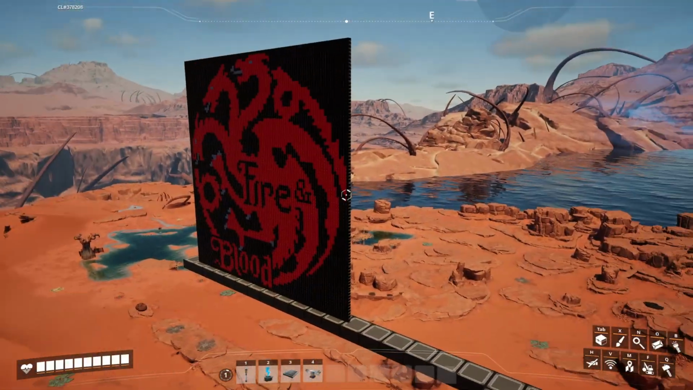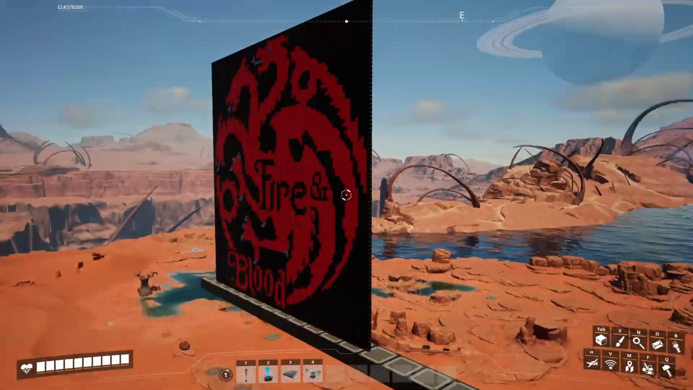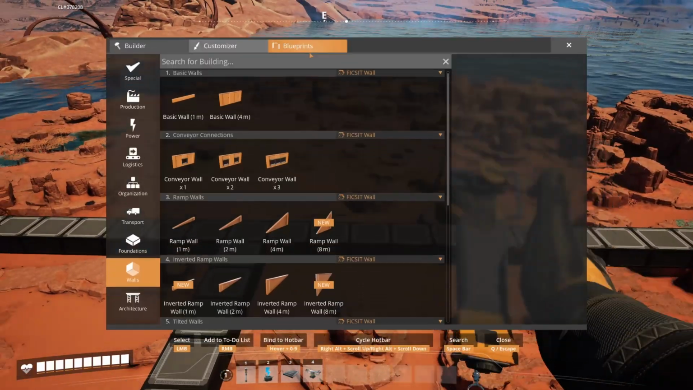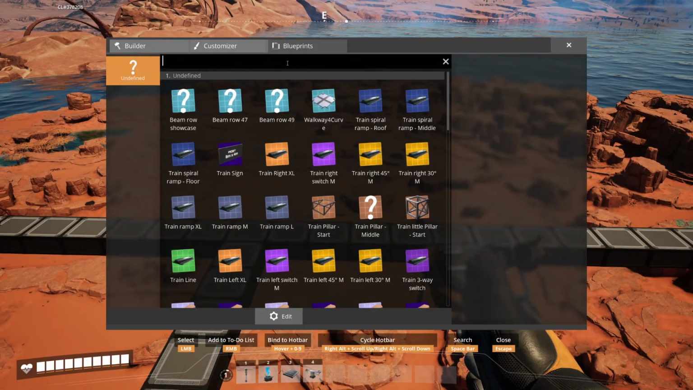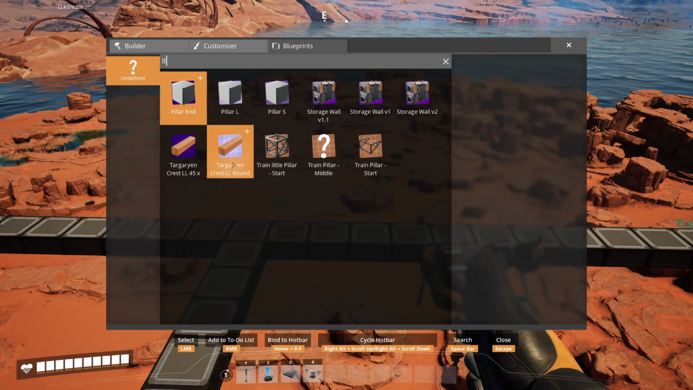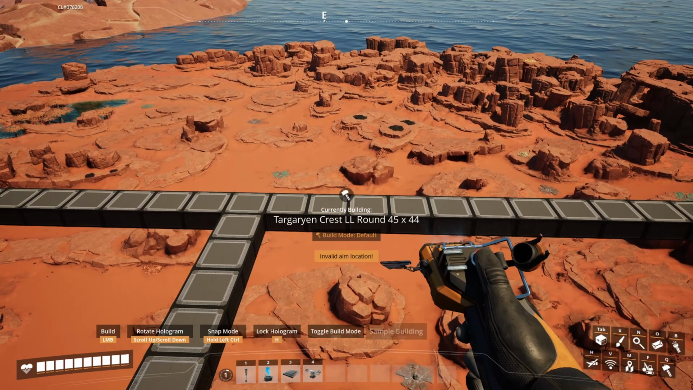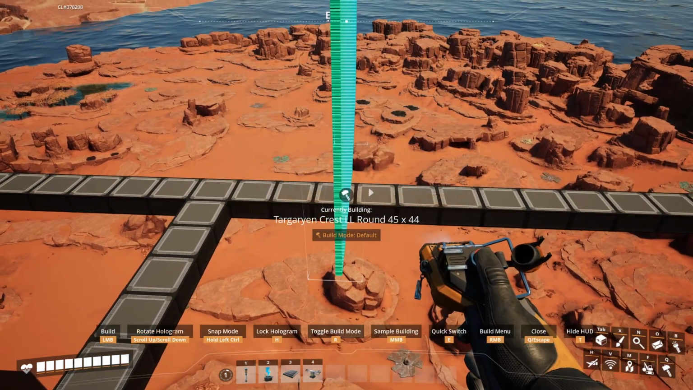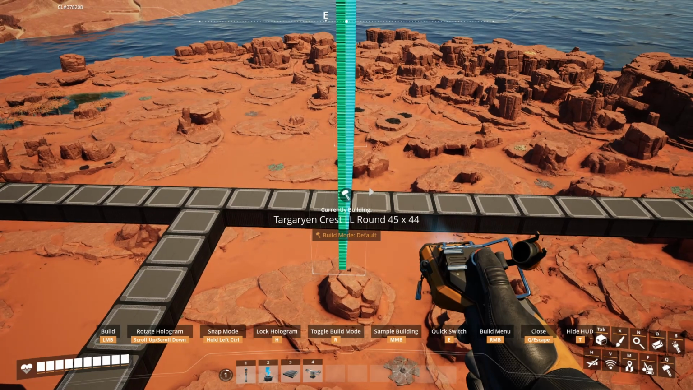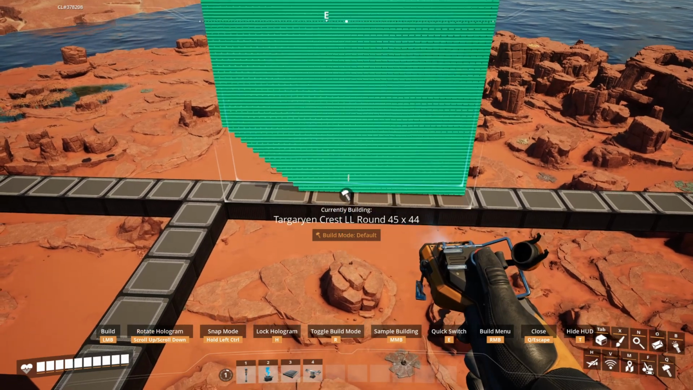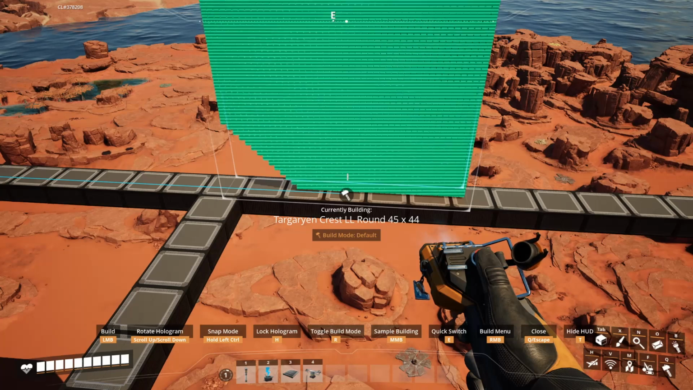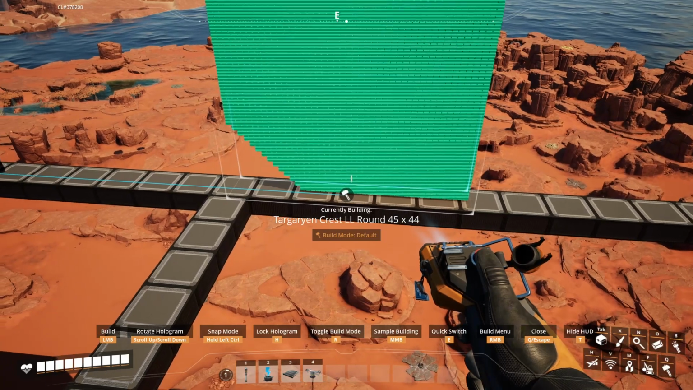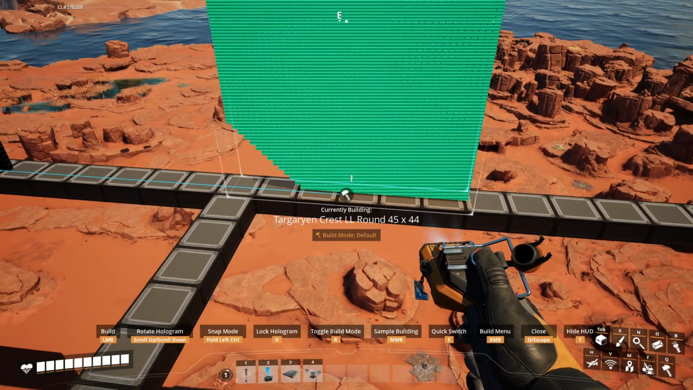There are 2 versions of this pixel art, a normal version that is placed here, and a rounded version that I will use now. What's important when placing this is that the arrow, the white arrow, has to always point away from you, and that you have to place it on foundations. You're gonna see why in a minute.